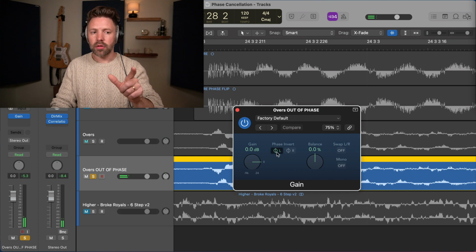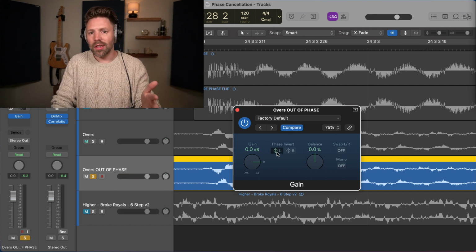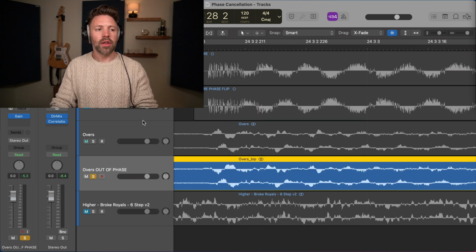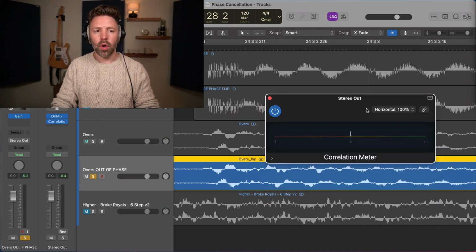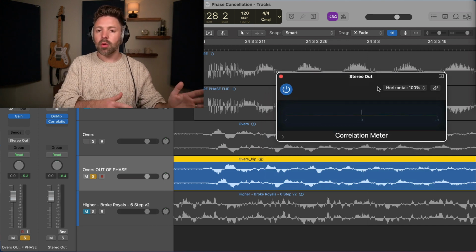If you think it might be out of phase, you just invert the phase of one, and if it sounds fuller when it's inverted, then it likely is more in phase, right? The other way that you can check it is with a correlation meter. Now, there's one built into Logic. There's a lot of free ones out there you can get.